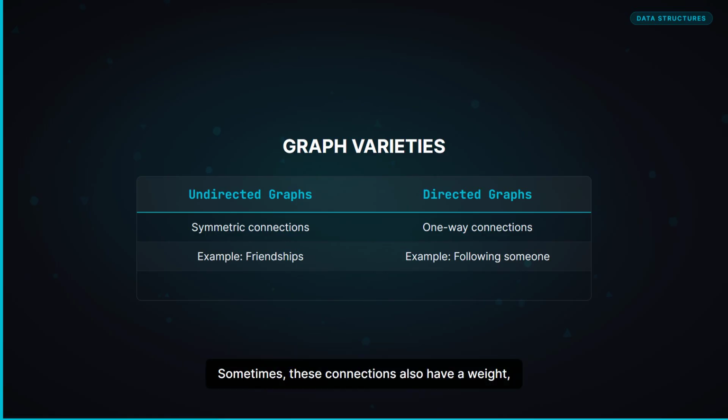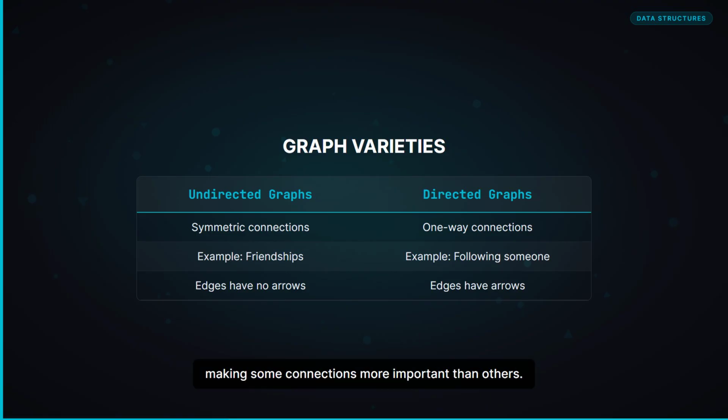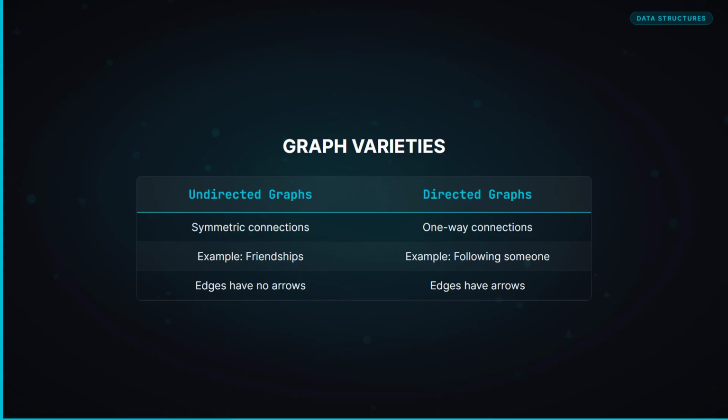Sometimes, these connections also have a weight, like the distance of a road, or the strength of a friendship. This weight can change how we prioritize paths, making some connections more important than others.